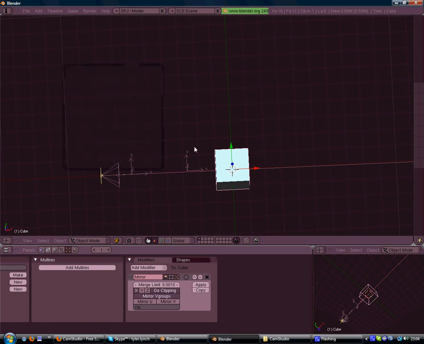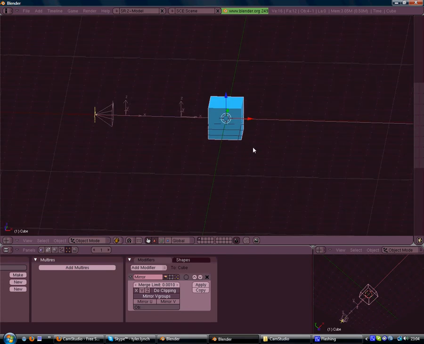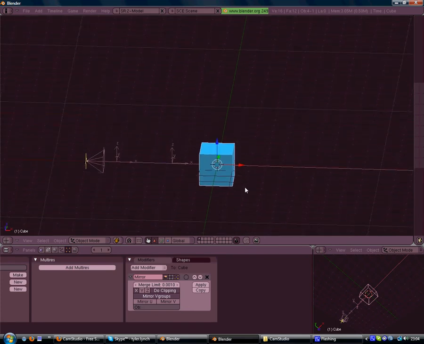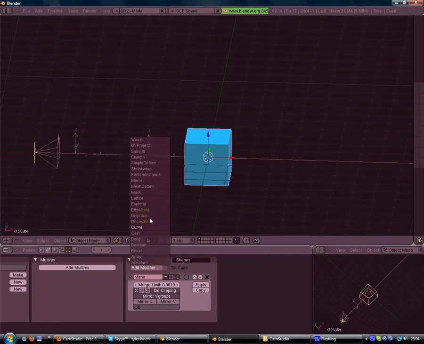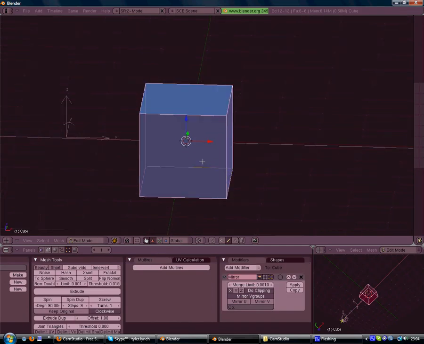Okay, so basically this is a tutorial on how to make things break apart, rather than with that modifier they had of explode, where basically the faces just fly off. I thought that looked really stupid and was pretty useless.